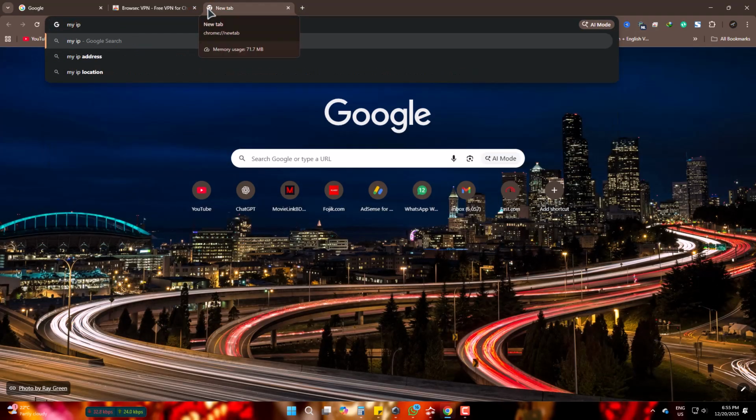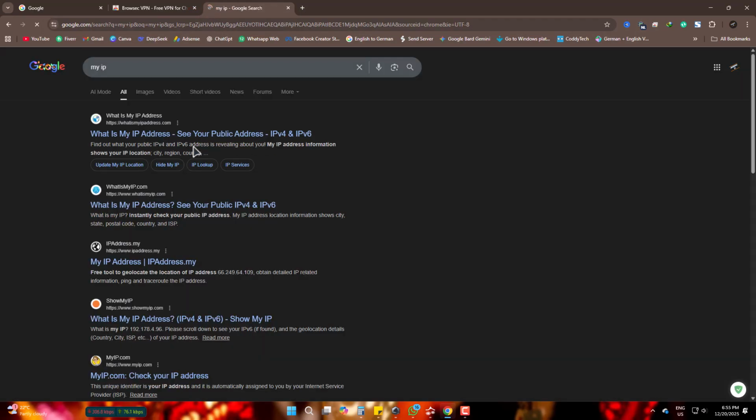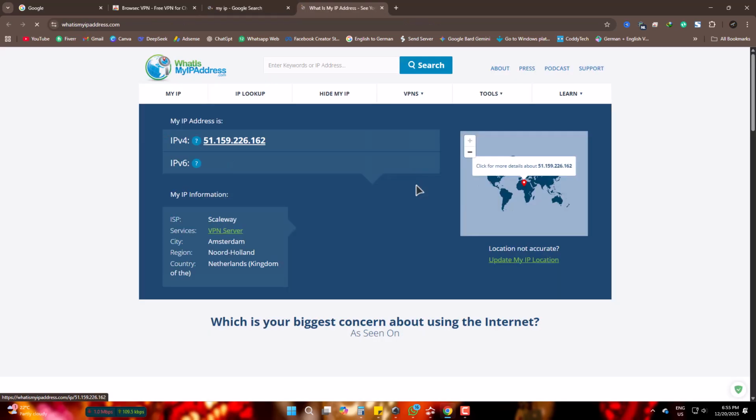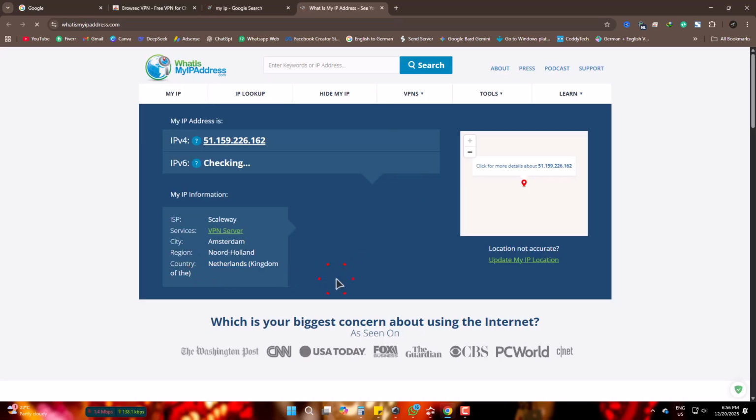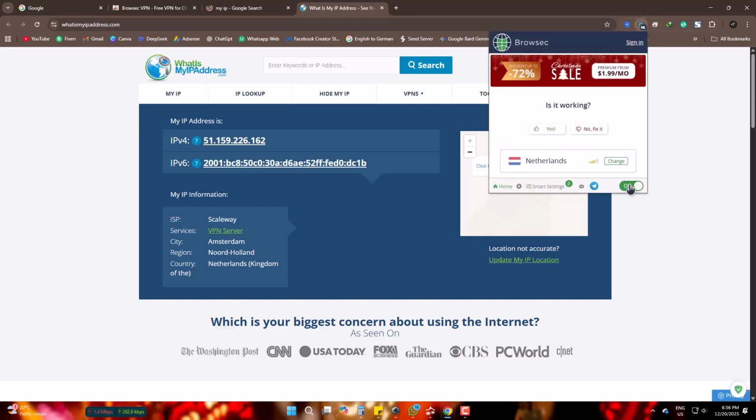If I check my IP now, it shows the IP is from Netherlands. And when needed, just come here and switch it off. It's totally free and super fast.